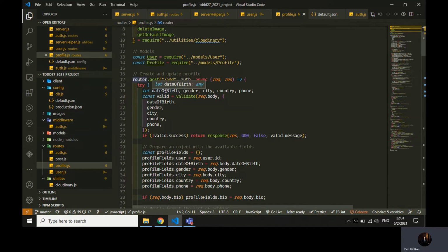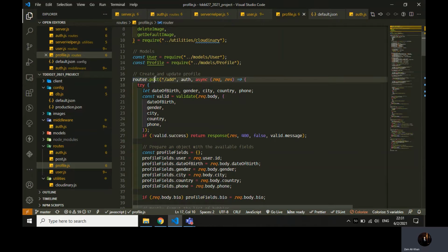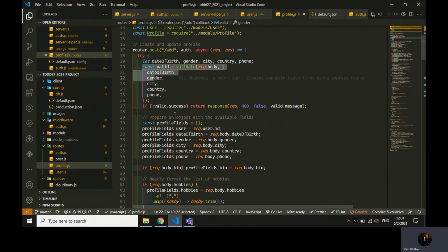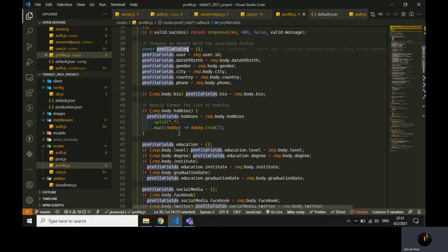This is the add post route that we are using, a post route used in the creation and the updation of the profile. Whatever required fields we are getting here, we are validating all the fields. We have created the empty profile array, and we are just passing all the values. We are checking all the values here.